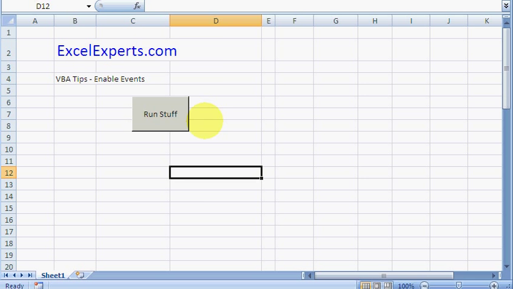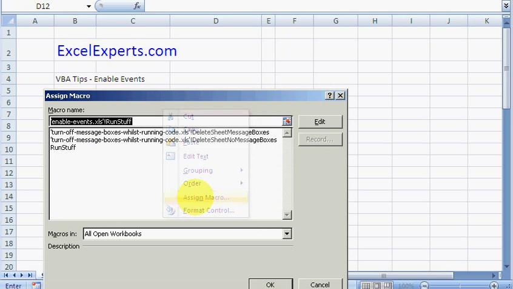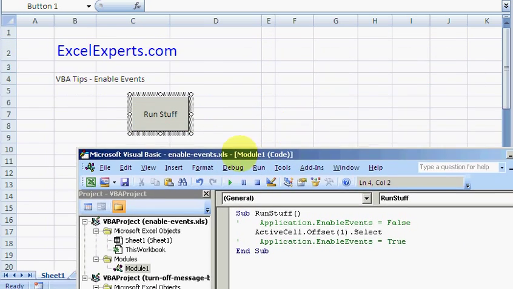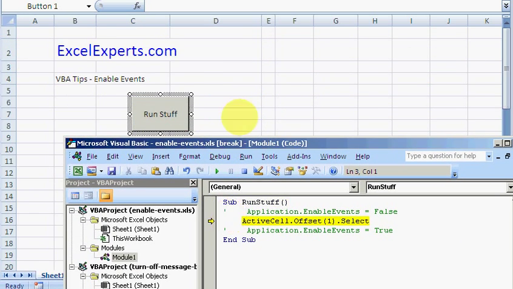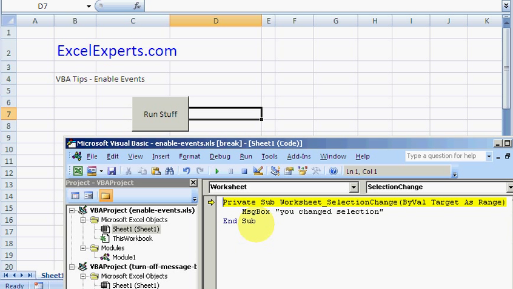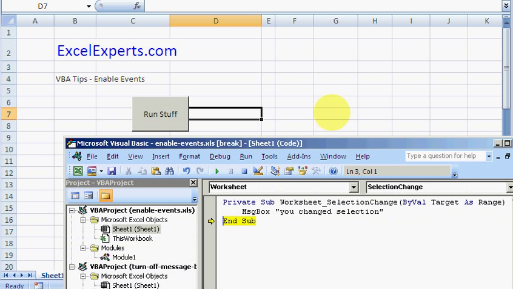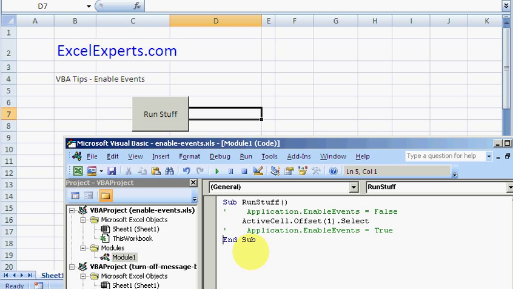But suppose I've got some code, and within that code, it changes my selection. If I don't turn off events, and I run this code, F8, F8, F8, it then goes into the worksheet selection change event and brings up that message box, which might not be what I'm after. I might just want to change the selection and not want to show that message box, and then it goes to exit sub.